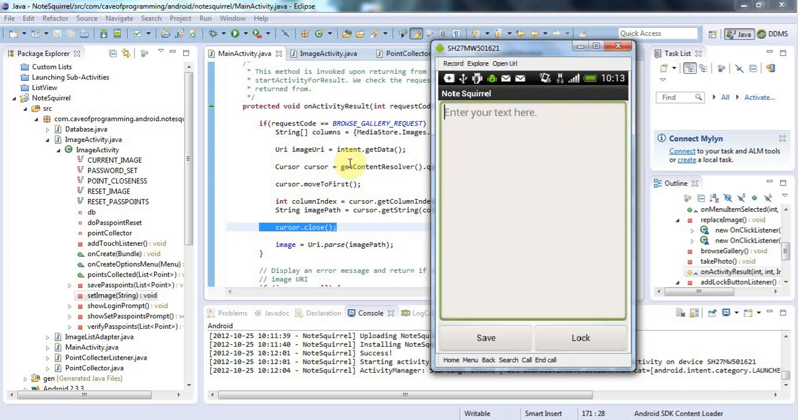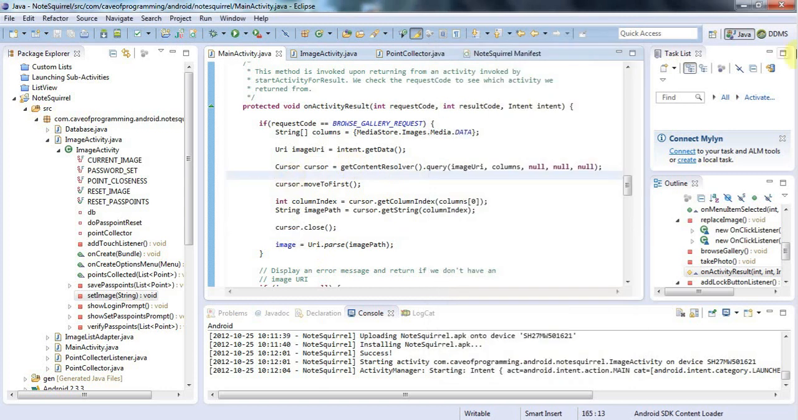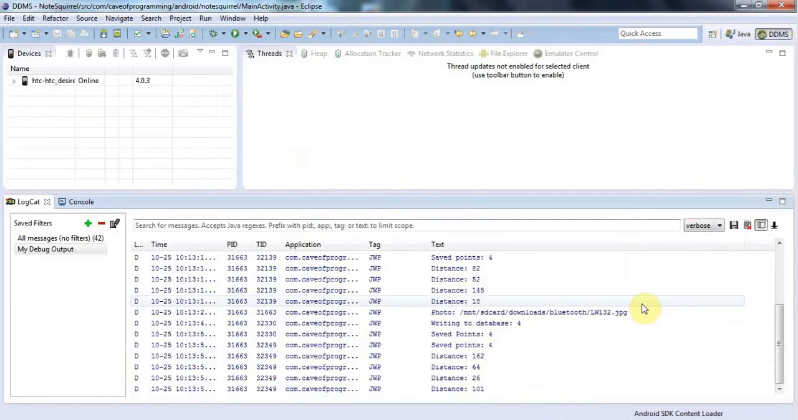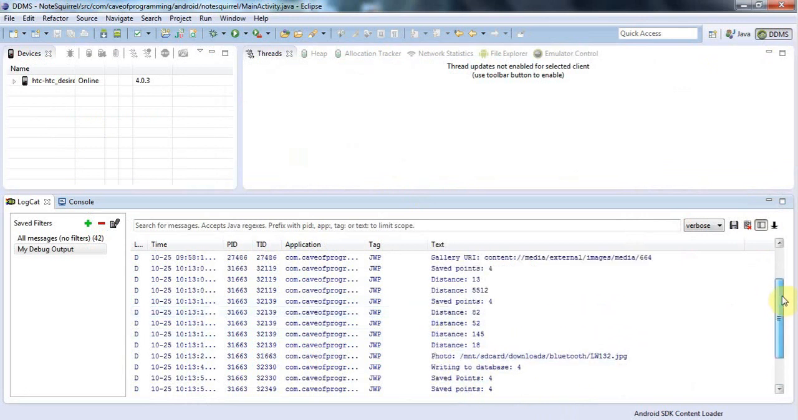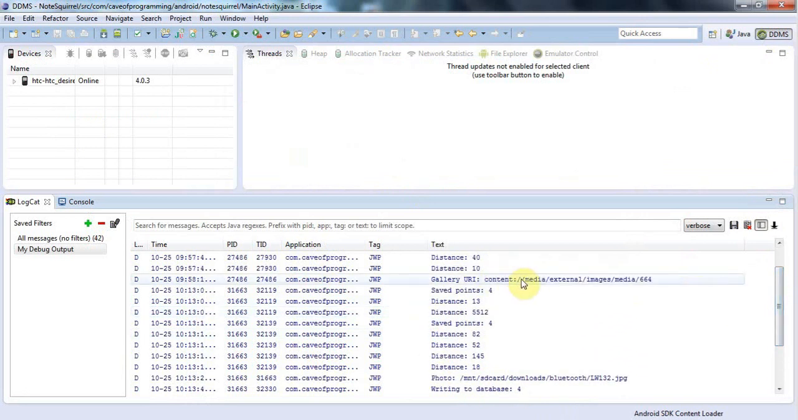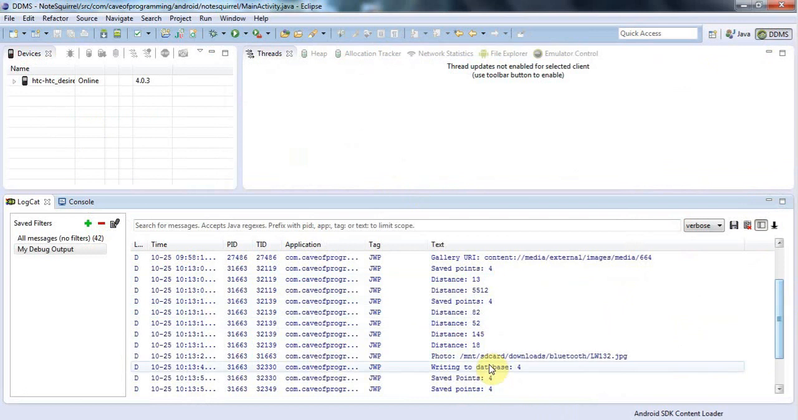I can log into my application. And if I look at what's been retrieved in the debug output here, it's the actual name of an image. So we've gone from an image URI, which looks like this, content, media, external, images, and so on, which is not much use for actually using with the image view, to getting this actual path to an image, which I can convert to a URI and use directly with my image view to display the image.